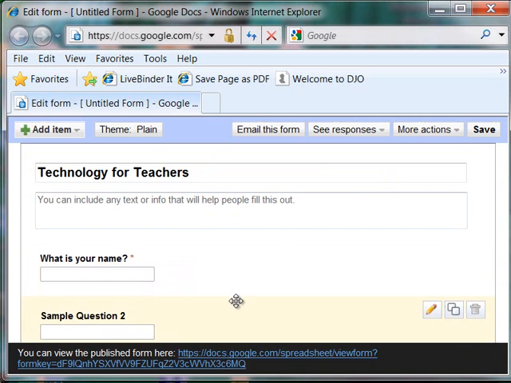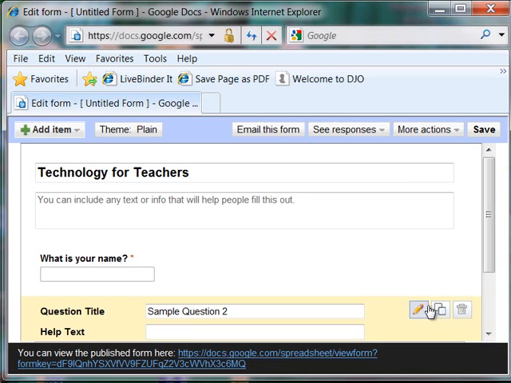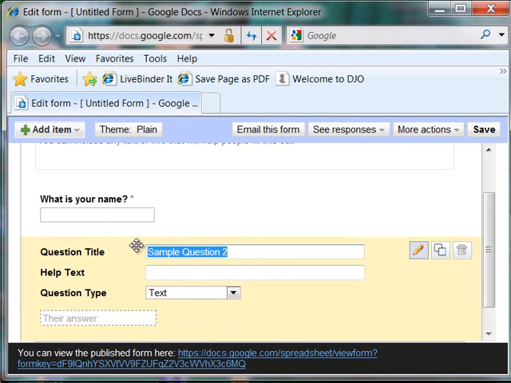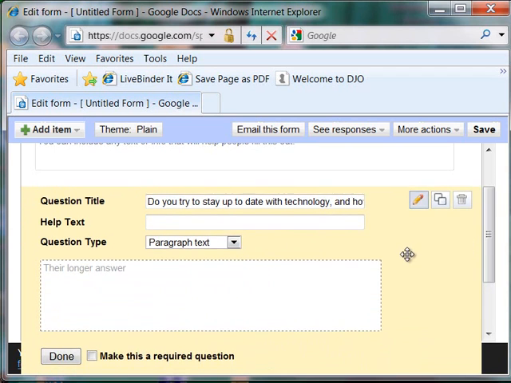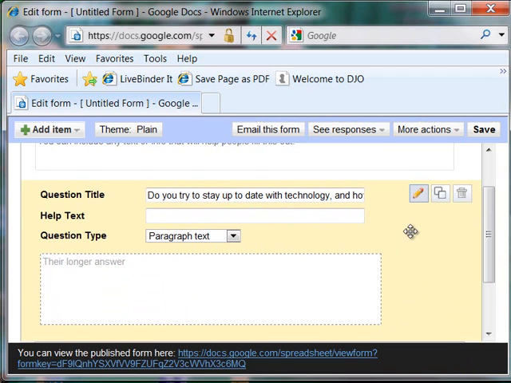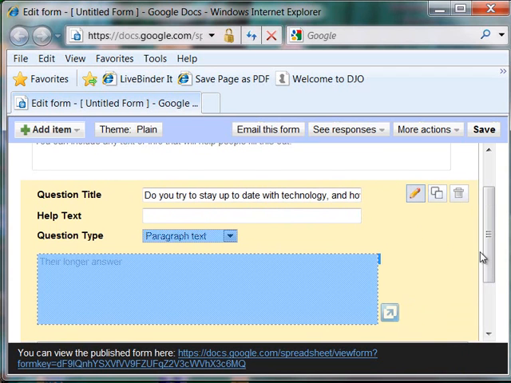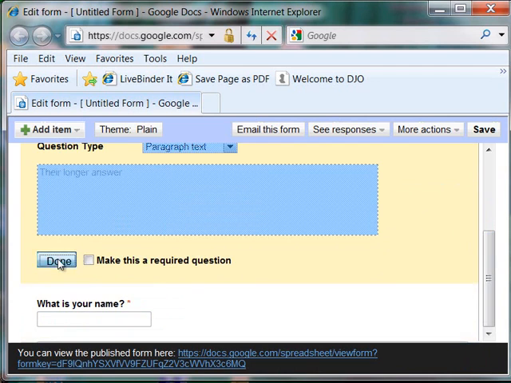So I'm going to click the edit for question 2 so I can make some changes here. Question 2 will be, do you try to stay up to date with technology, and how? This time I want a paragraph text because I want them to have more room to respond to the question. So I'm happy with this, and I'm going to say done.